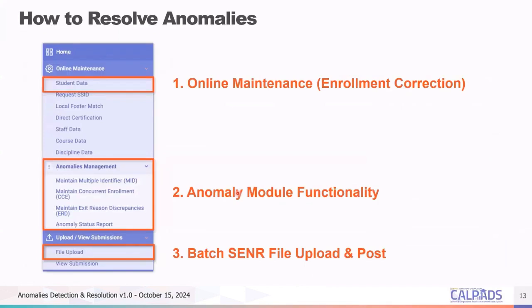Now, to resolve anomalies, there are three basic processes. One is to go online and manage the enrollment record that needs to be resolved, right?